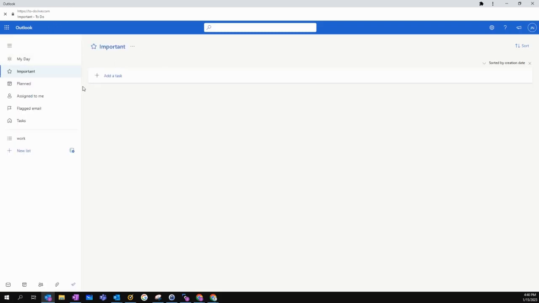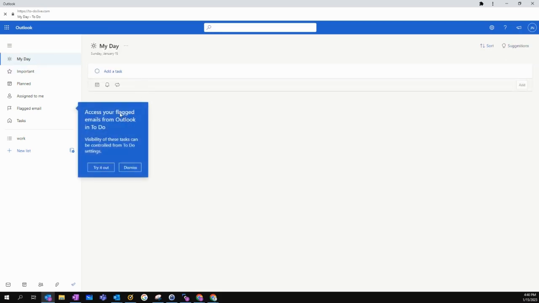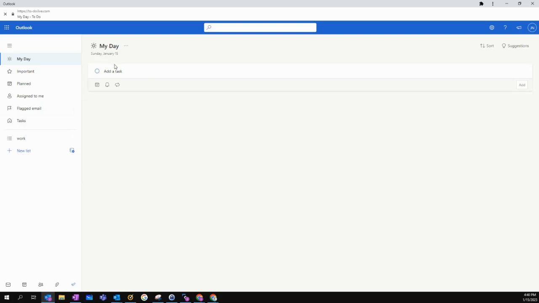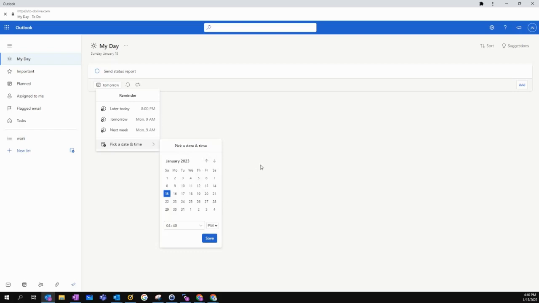With this one, you can set several categories or lists. So for My Day, you can access your flagged emails from Outlook, or you can set it in My Day. If I would like to have something for today, I would say send status report. I can set it due on a specific date, for example tomorrow. I can set a reminder, so it's going to alert me about it. I can say later today, or tomorrow, or next week, or maybe I can set a customized date and time.